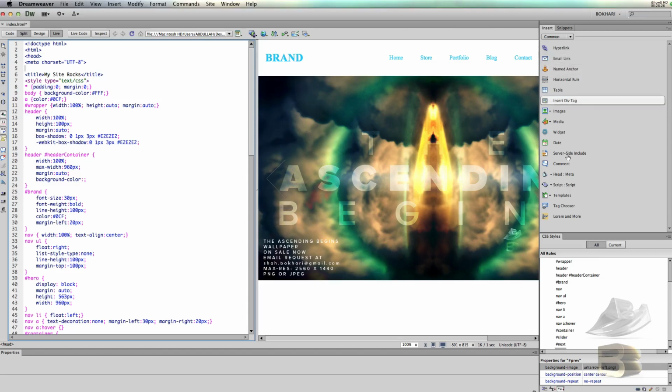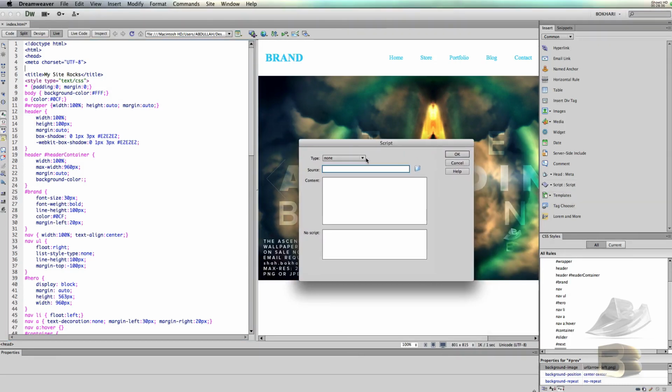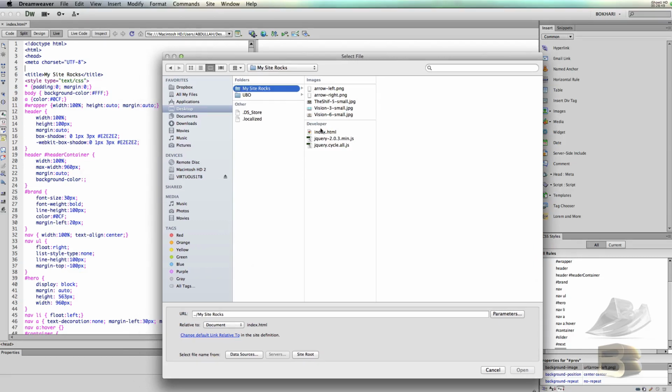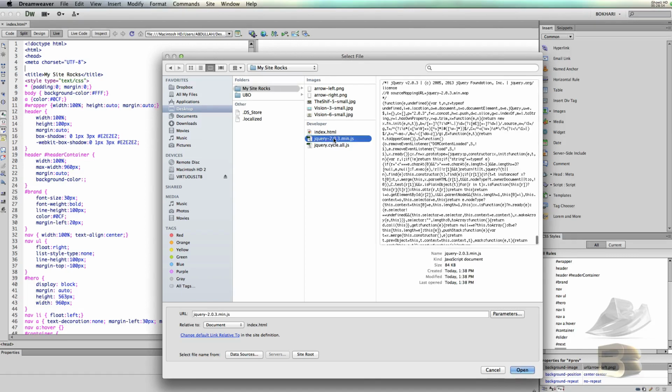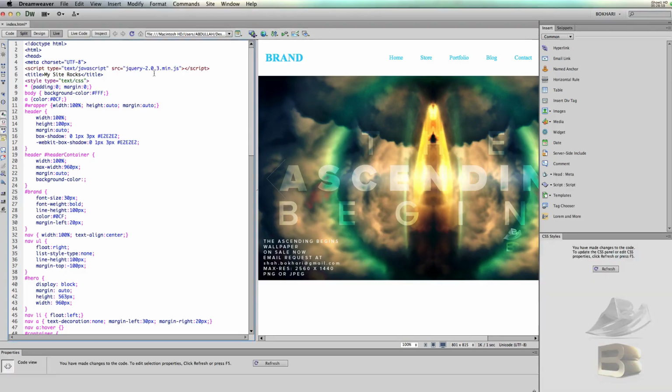Double click. All right, so once you are in the Insert panel area, then you see this script icon in there. Click, then this little window pops up. Select type none to text/JavaScript, then click on this folder icon. Then this window pops up, and then go to your folder, select the jQuery library file first, open, press OK, and the code is added for you. You did not have to write a single thing.